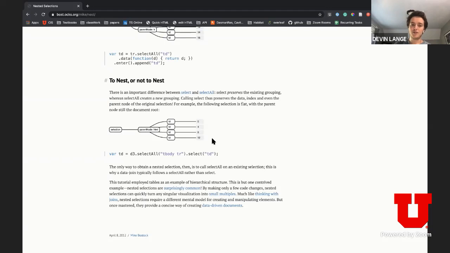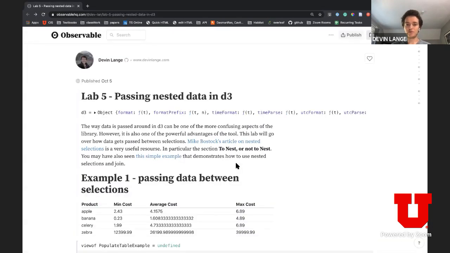you basically maintain the same parent that this selection has. This can be problematic if you're trying to create a nested HTML structure. You are ultimately going to want another selectAll within that, even if that second selectAll has a single element. But in our case, we are going to be looking at tables specifically, because the homework for this week is doing things with tables.